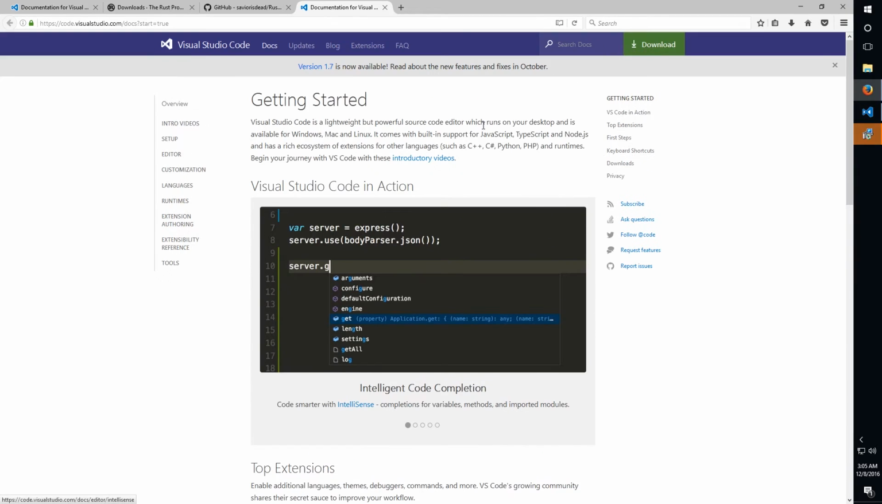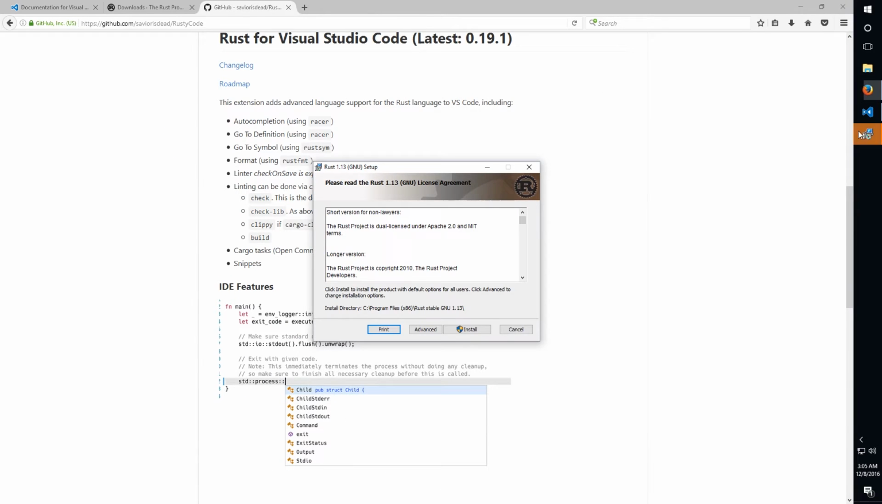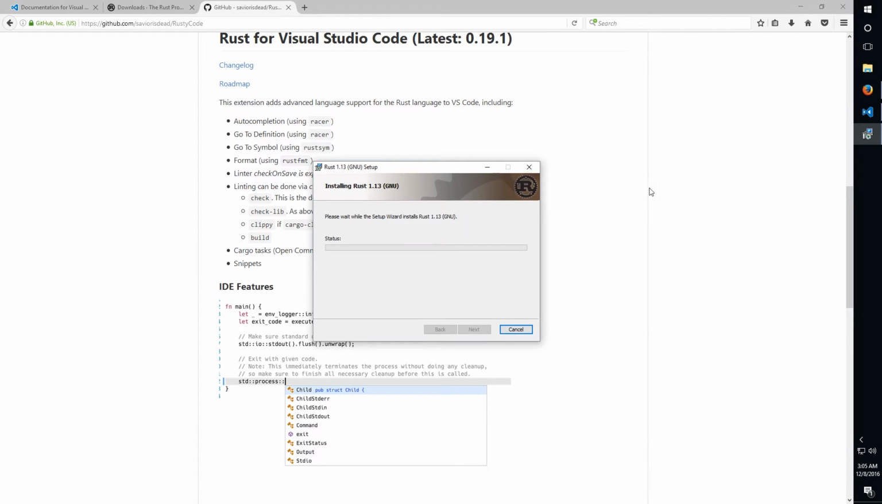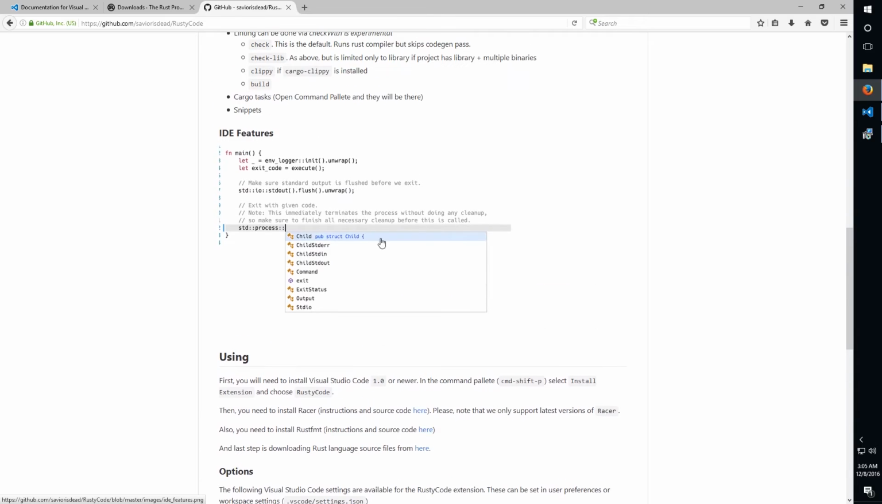And there's the getting started guide, which was just opened by Visual Studio Code automatically. Let's close that for the moment and install Rust. You don't need to change anything here, just click install. Okay, so here you can see what features the Rusty Code extension has. So it has autocompletion. You can search for symbols and stuff like that. You can automatically format the file on save. It's just really great.